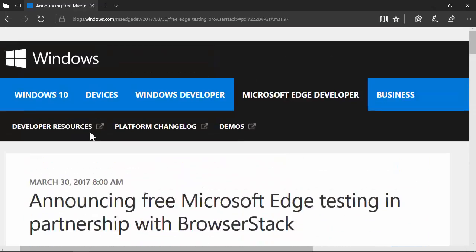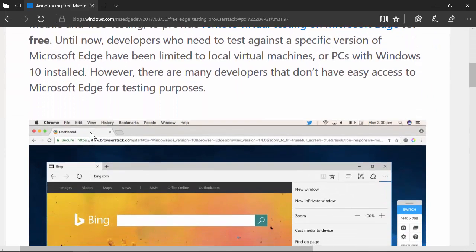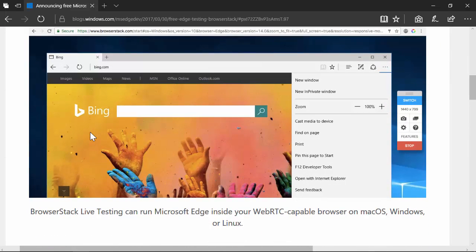What I want to do next is attempt to actually sign in and see what this testing experience is like.